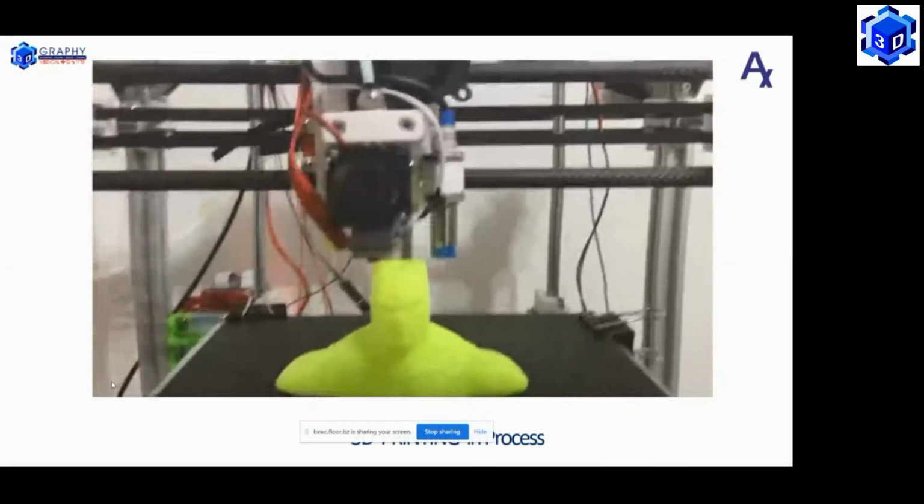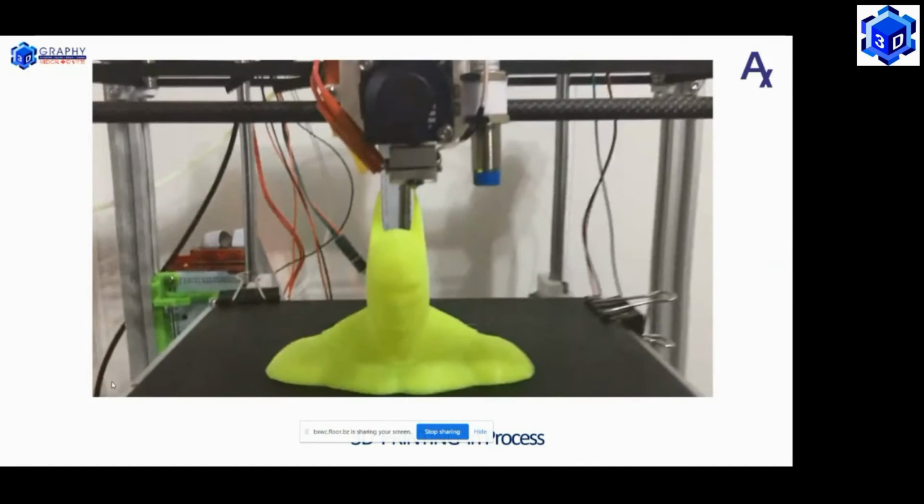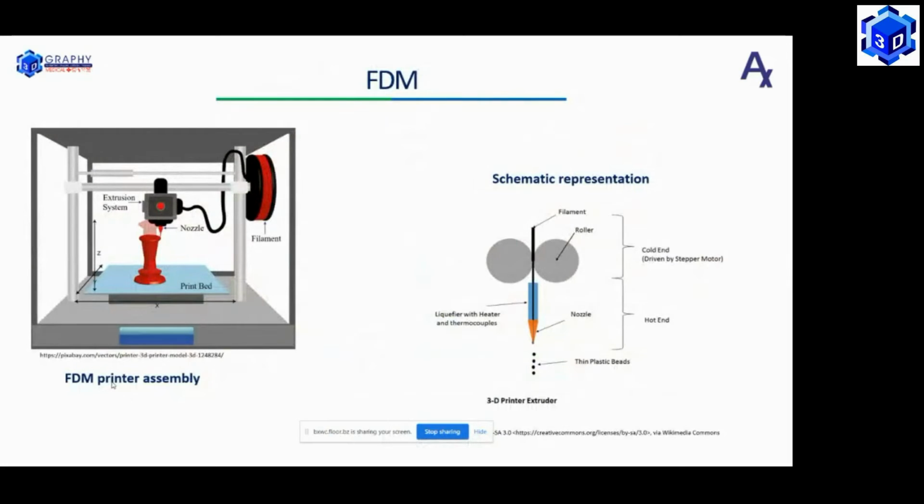So you have a 3D model of a character being printed. Now coming down to the working of an FDM. FDM 3D printing is a technology where an extrusion nozzle moves over a build platform. The process involves the use of a thermoplastic material.